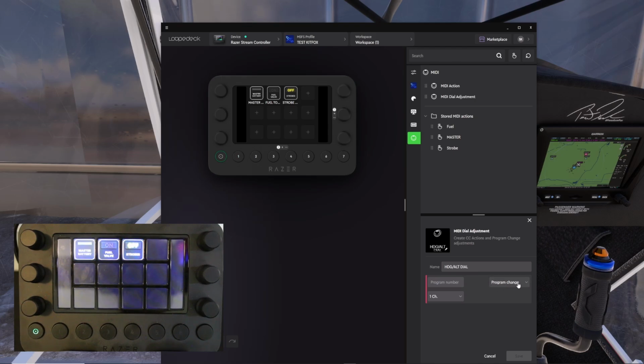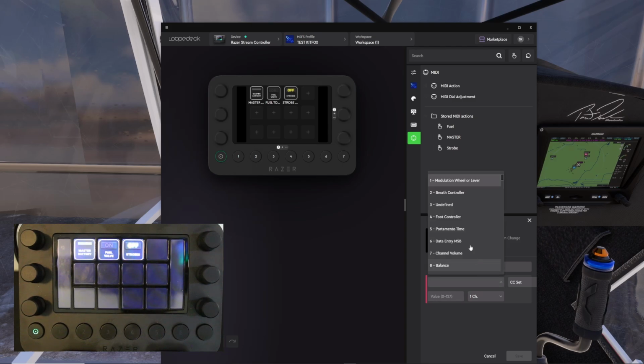So right here where it says program change, we're going to change this. We're going to go to CC set. You got to put it on CC set. And then for right here where it says modulation wheel or lever, it's just like the MIDI controls. We have all of these that we can use. So if you scroll down, you got all of these different ones that you can use for different dials. You just can't use the ones that say undefined. Anything that has writing in it, like effect control, general purpose, all that stuff you can use. Just these undefined ones you can't use.